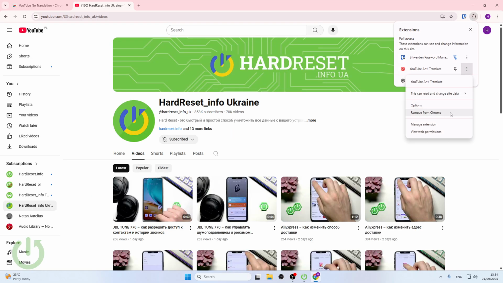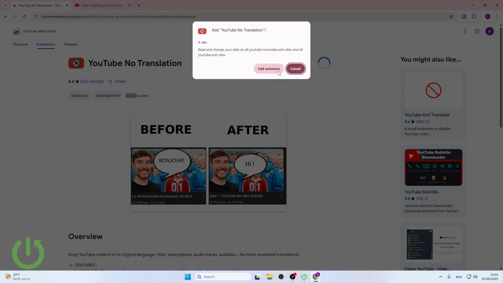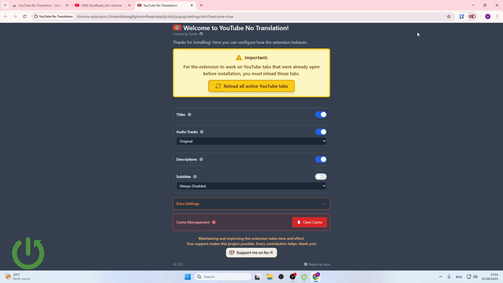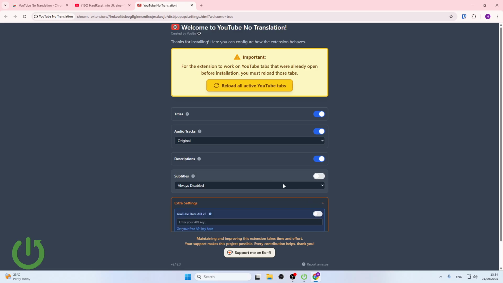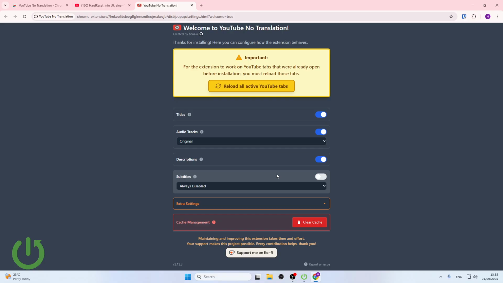I didn't remove it. Wait a moment. Remove from Chrome. Remove. Here, without this first, we do have English, and let's add this extension. As you can see here, they have some start page, and we can set a lot of things here. We can disable the no translation for titles, audio tracks, and set it for original almost every single time, and descriptions. Here they have subtitles, which are always disabled, and some extra settings. YouTube Data API key, but it's actually useless for us.